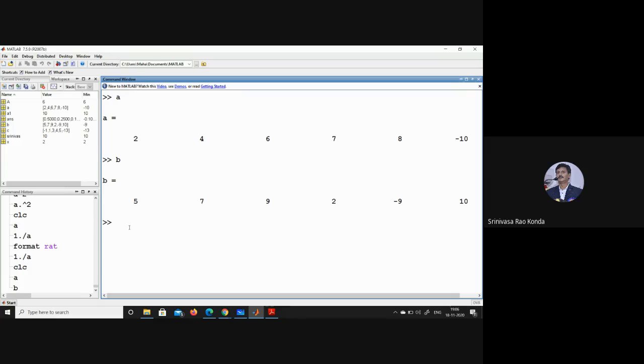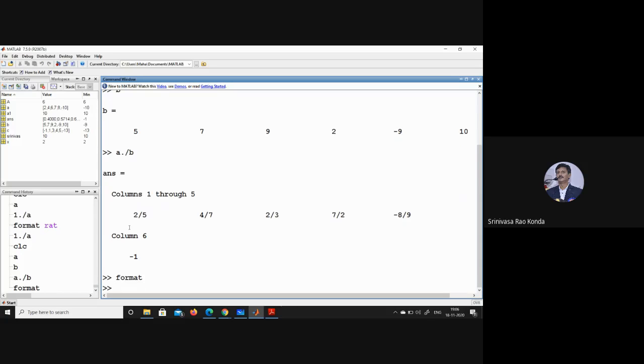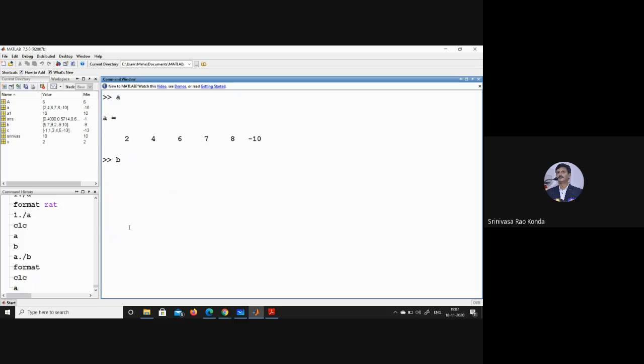I want to divide point-wise. I need 2 by 5, 4 by 7, 6 by 9, 7 by 2, 8 by minus 9, minus 10 by 10. How to do this one? A dot by B. Format and CLC. A is with me. B is with me. Okay. I need A by B. So point-wise division I need. A dot by B. You have to do like this. Then only we'll get desired output.